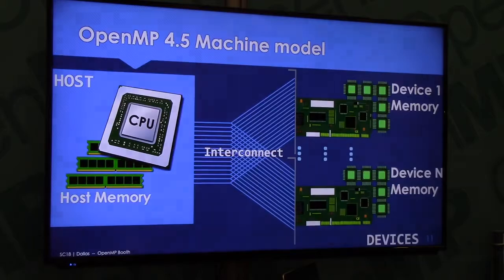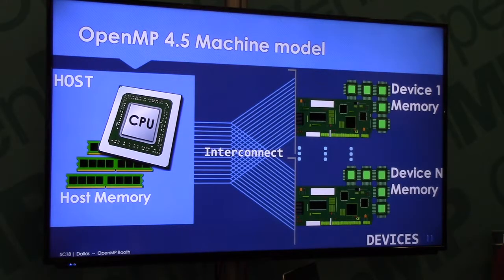Most of you are probably familiar with OpenMP 4.5 offloading, so I will just go really quick over this. This is just the way that we see the machine as programmers when we are trying to target devices.